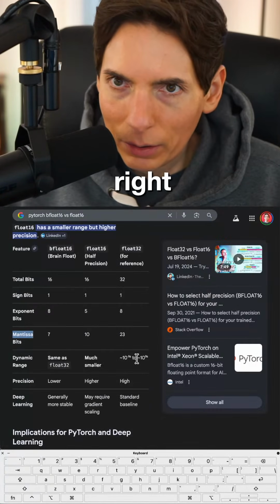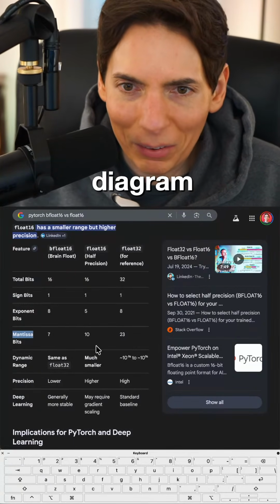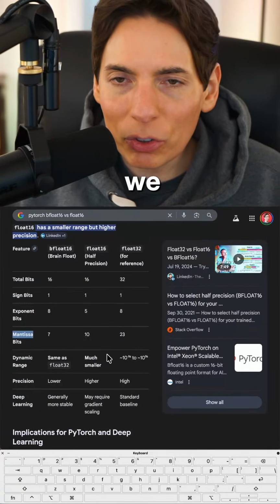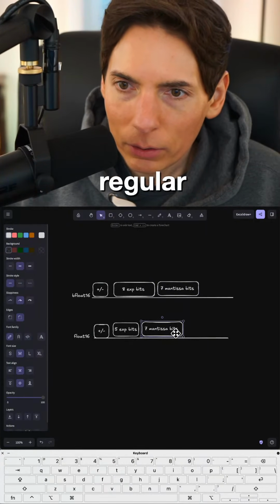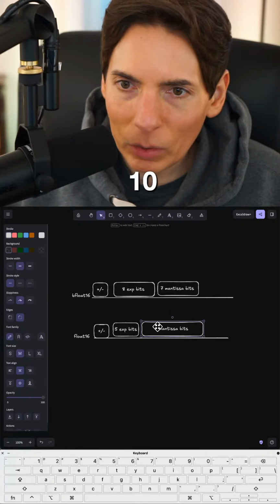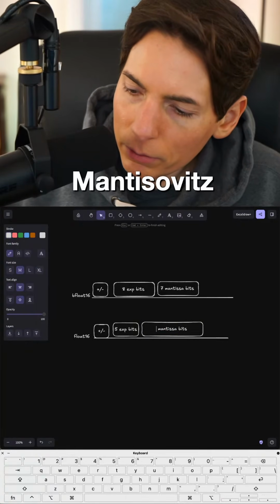All right. Let's see if we can finish this diagram. Oh, we got 7 versus 10. Okay. All right. So a regular float has 10 mantissa bits. 10. There we go.